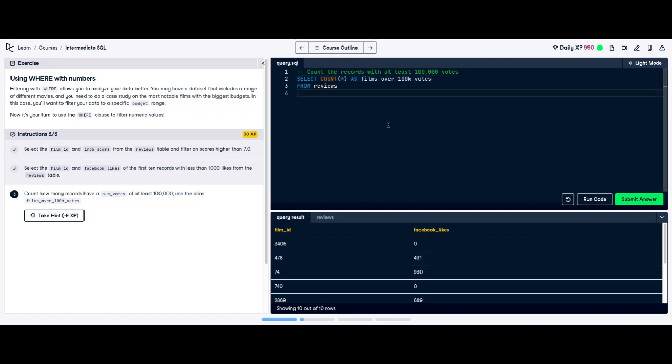Now we have to put in a where clause because it is asking us to filter it so that it has at least 100k. Now since it says at least, that means we can just say where it is 100k or over. So where num underscore votes, because we're getting that from here, is greater than or equal to 100,000. So I'm just gonna make sure that's 100k. Yep. Let's submit our answer.